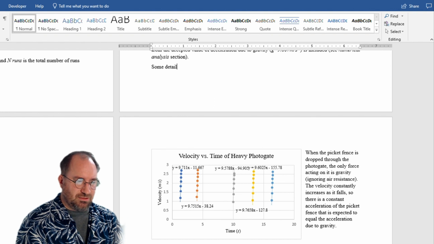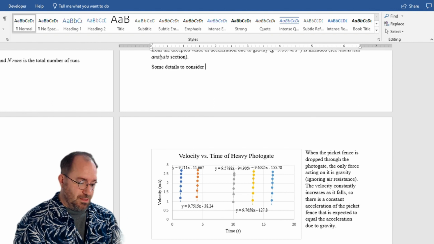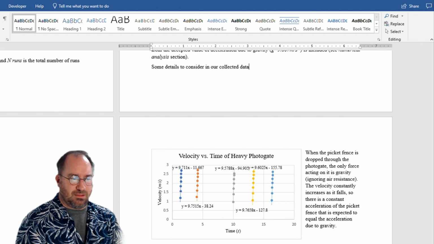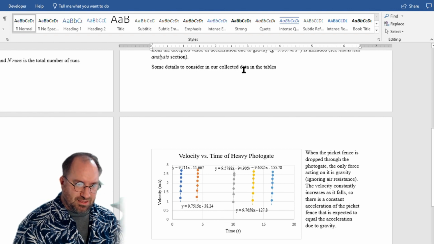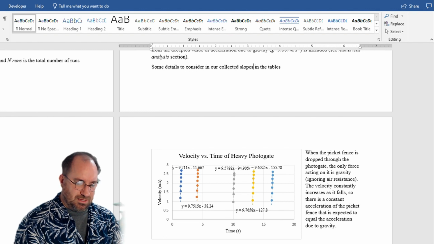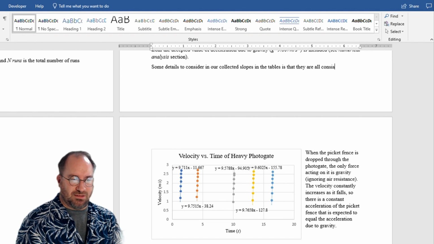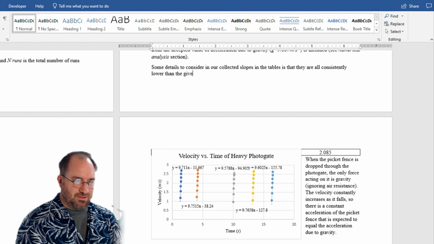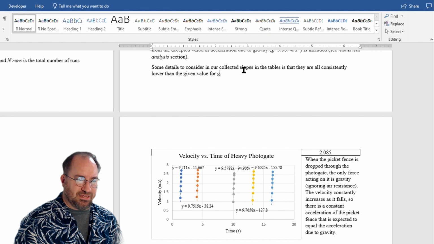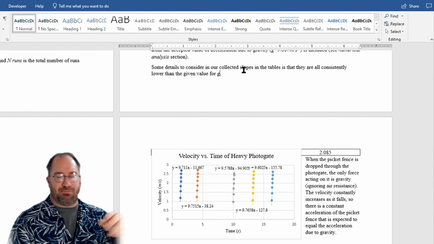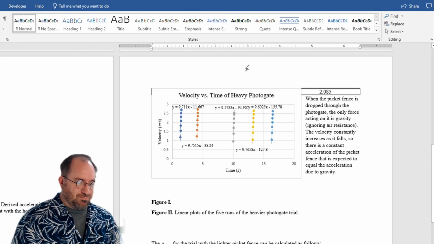Some details to consider in our collected slopes in the tables is that they are all consistently lower than the given value for G. G is a variable, so we're going to italicize that. You don't need to keep replacing 9.8065. You just make a remark.